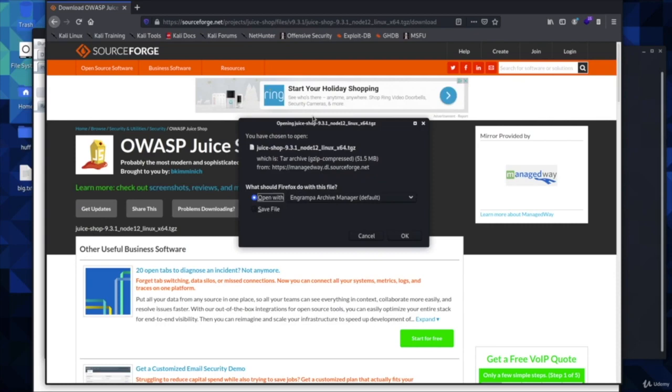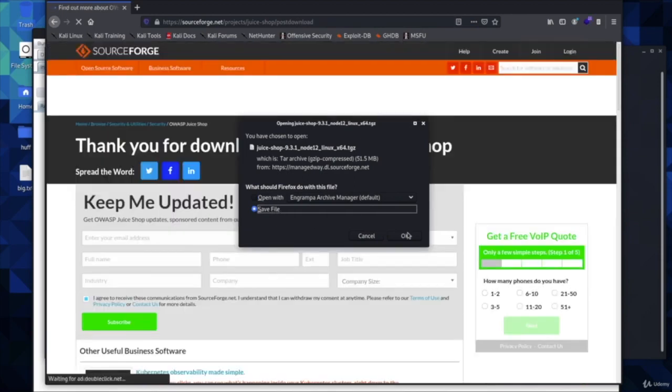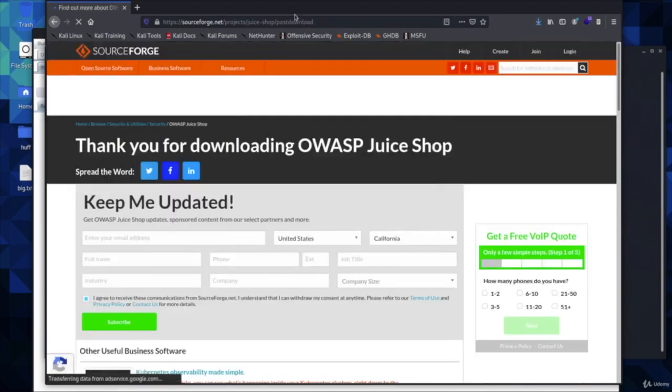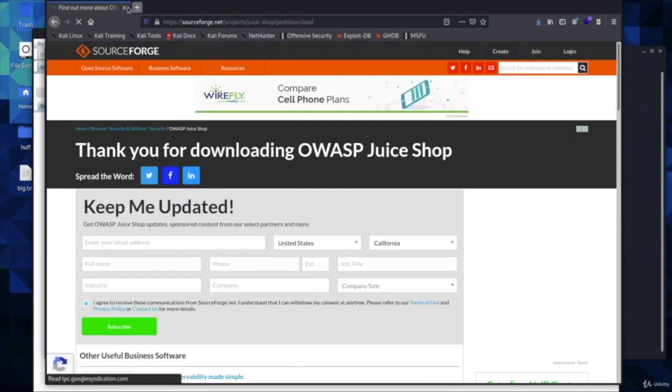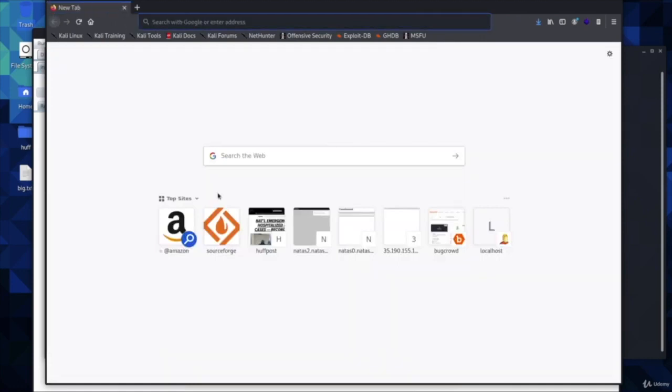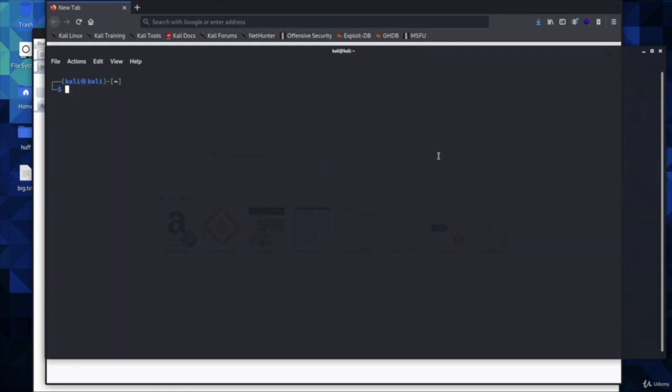We're going to go ahead and click Save File, and this is going to save it to our downloads. We can go ahead and click OK. I'm going to go ahead and close out of SourceForge because we no longer need that. And then we're going to navigate over to our terminal. I am in the home directory, so I'm going to go ahead and cd into our downloads. I will ls, and then here's the file we just downloaded.